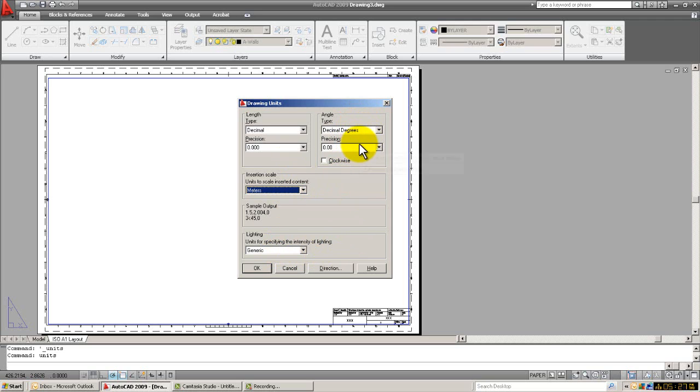Now for degrees, instead of decimal degrees, my preference as a surveyor, as I say, is to work in degrees, minutes and seconds.